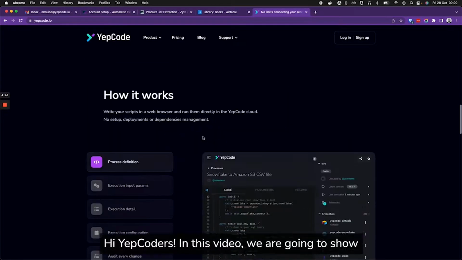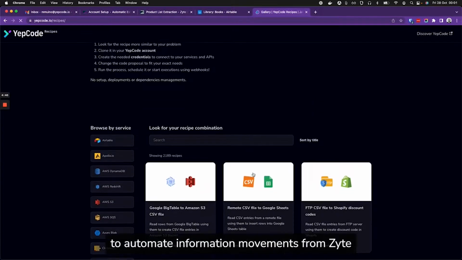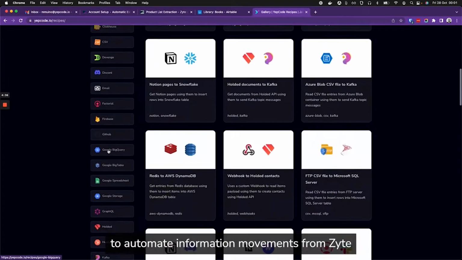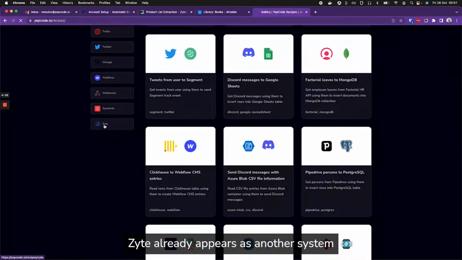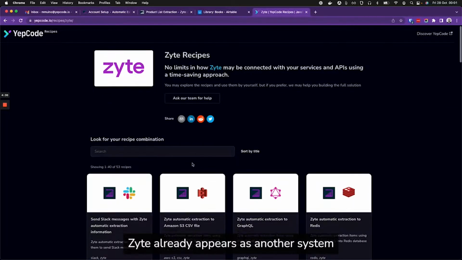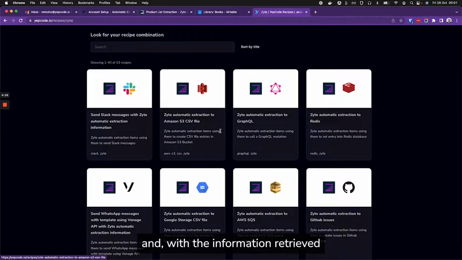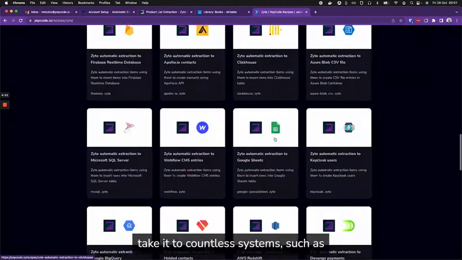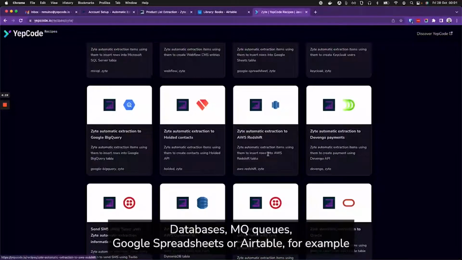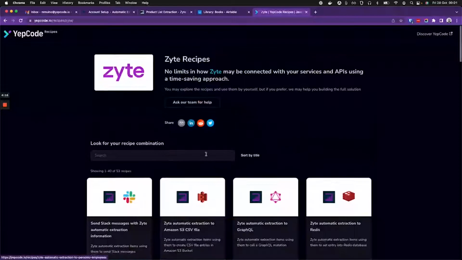Hi YepCoders! In this video we are going to show how we can make use of our recipes to automate information movements from Zyte to any of the other systems we support in YepCode. Zyte already appears as another system, and here it will allow us to invoke our API, and with information retrieved from the Automatic Extraction API, take it to countless systems such as databases, MQs, Google Spreadsheets or Airtable, for example.